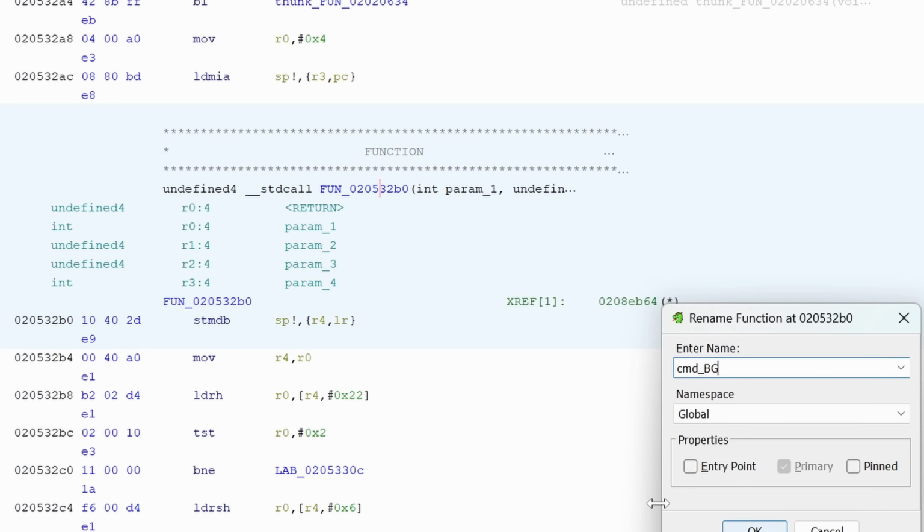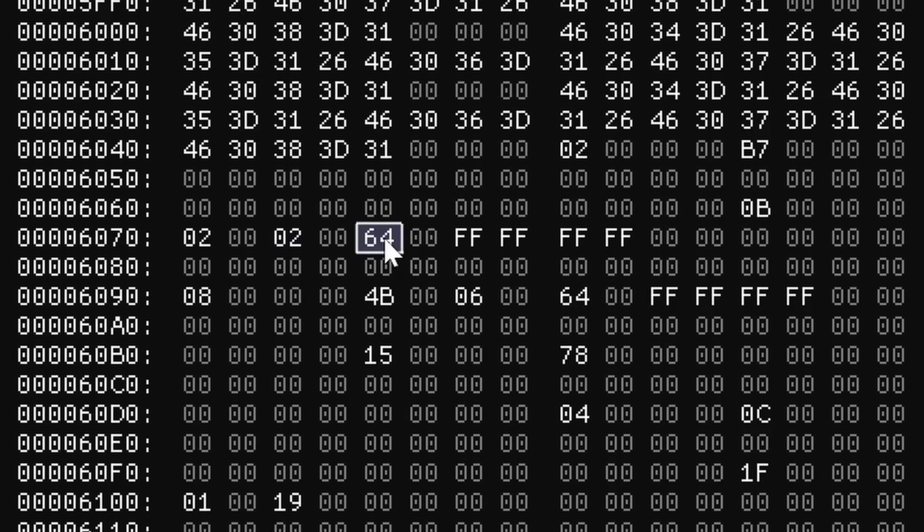So this command can be called BGM play. Skipping over the second parameter, the third is 100, which sure sounds like it might be the volume of the background music. If we change it to 50 and load back up, sure enough, the volume has decreased.